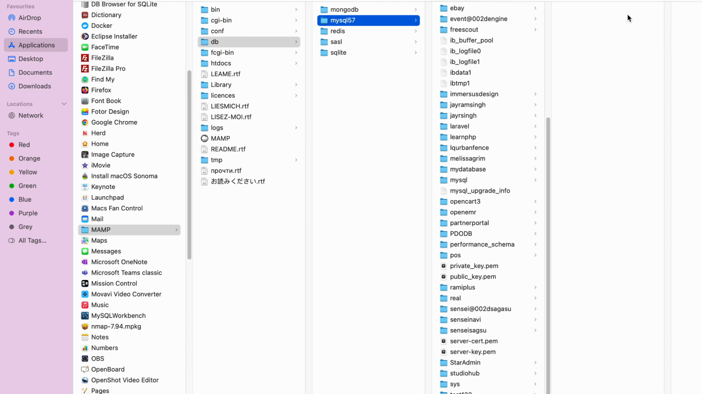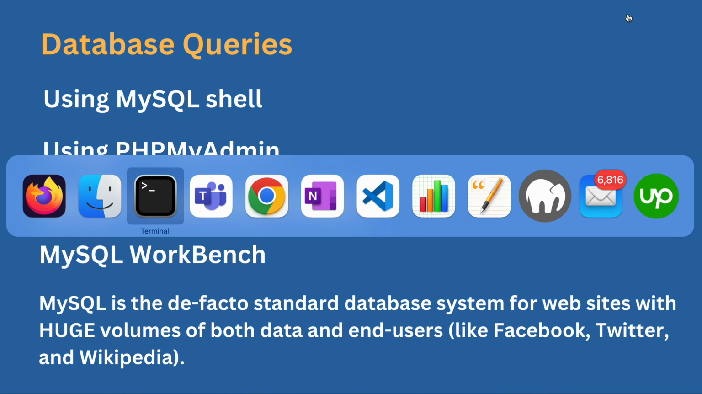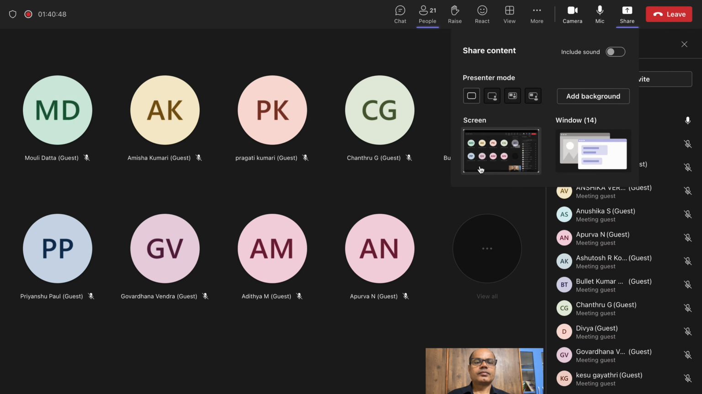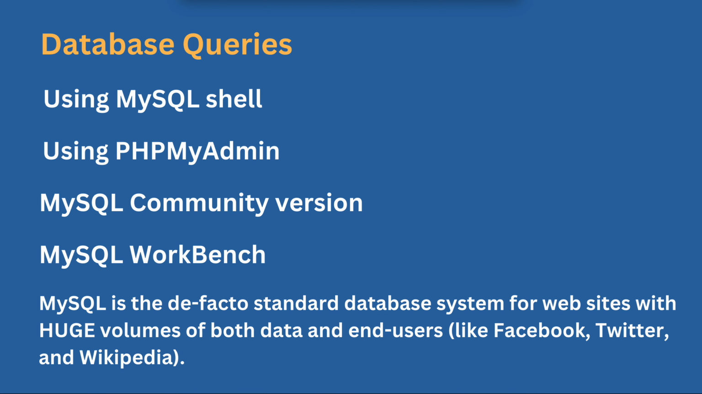Now let us move on to the next point. So this is how you can access the MySQL shell. Clear? Yes, sir. You can also use phpMyAdmin. How can you access phpMyAdmin? Type localhost phpMyAdmin. If you are working with XAMPP, type localhost, then you will go to the dashboard. You can access phpMyAdmin there, or you can type localhost/phpMyAdmin.